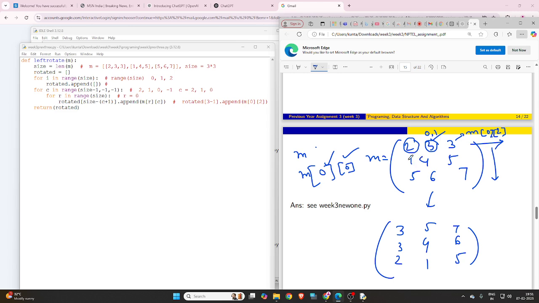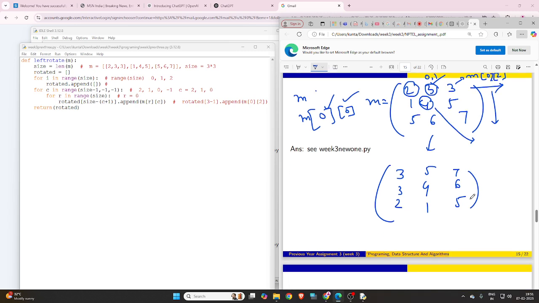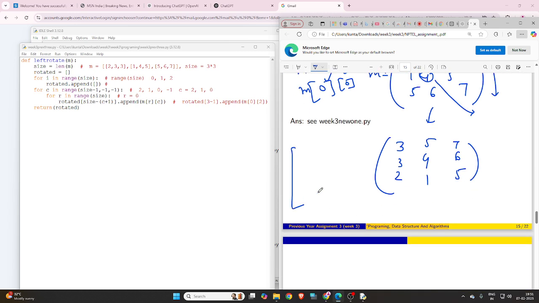Because I have to mention the position. That should be changed. So what will be the position that I have to first learn? What will be the position for 4? The position for 4 will be, maybe I can write here.